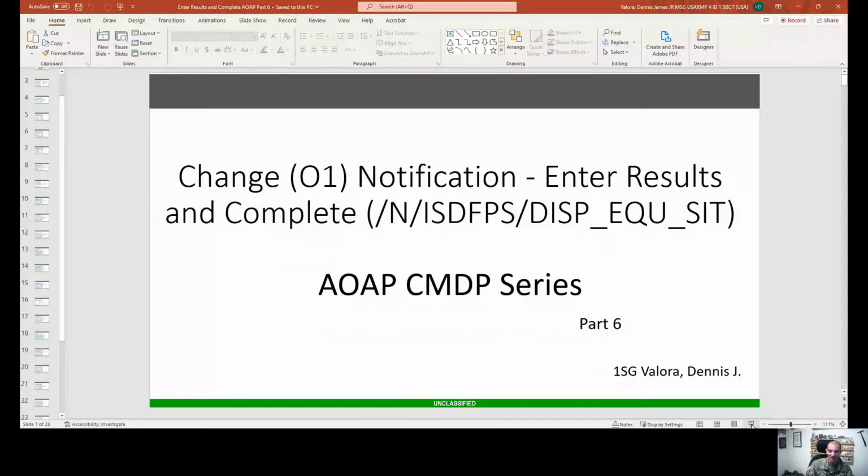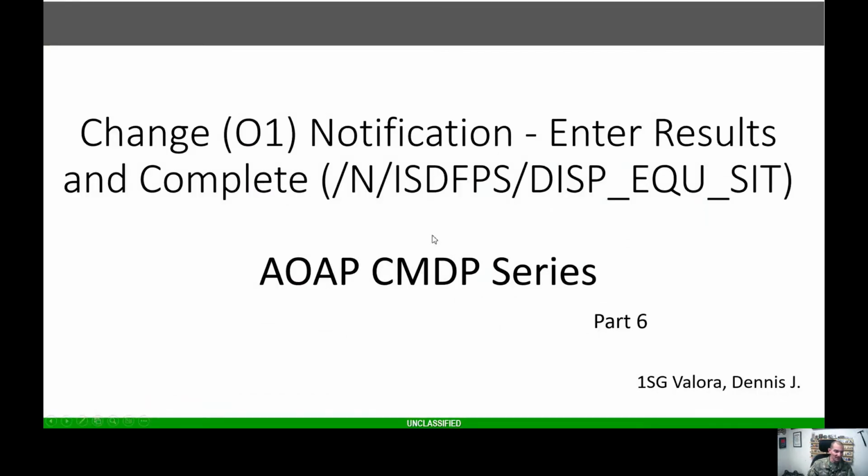All right, so like I said, part 6, right? We're going to talk about changing O1 notifications, entering the results, and completing once we receive the results back from the AOAP lab, right? So this is one thing that we fail to do. Like, we know how to open up O1 notifications, but we never close the notifications or input the data into the system of record, which is GCSS-A. And yeah, like we only do half of our jobs, right?